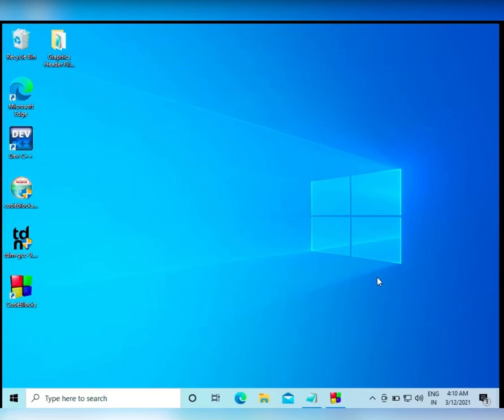Hello everyone, my name is Himanshu and in today's video I'm going to show you how you can install Windows graphics file in Windows 10 using Code::Blocks. So without any delay, let's get started.